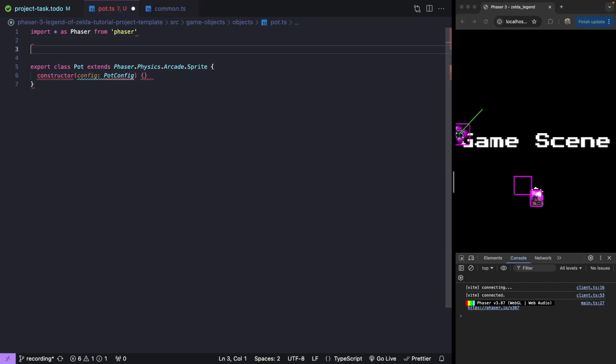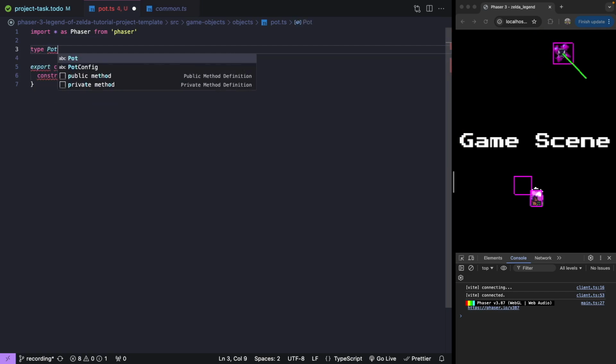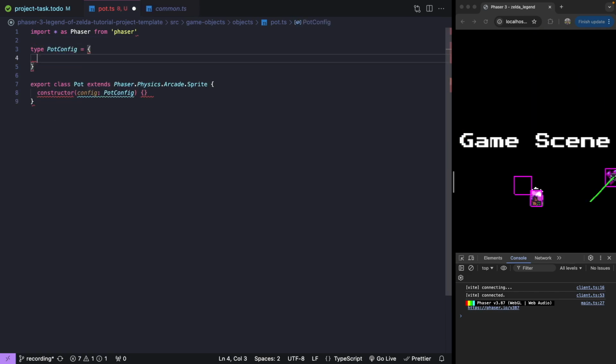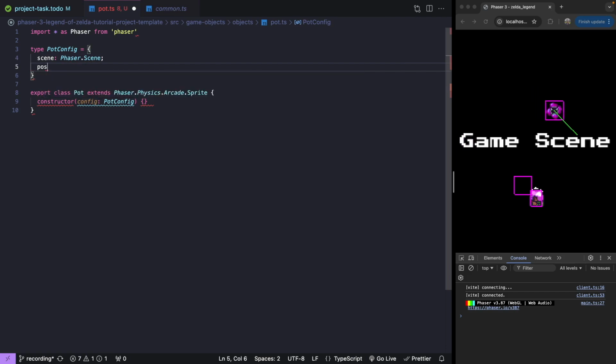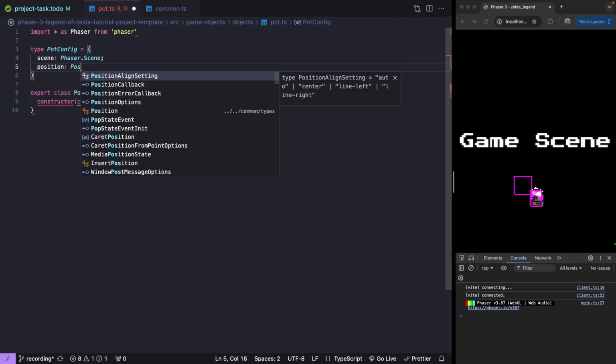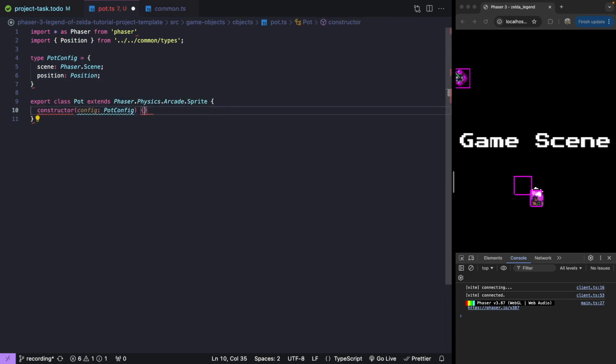Let's define that type at the top of our file. So do type, we'll do pot config. For this, we're going to need our Phaser scene that we're adding our game object to. So we'll have Phaser.Scene for our type. And now we want our position of where we want our game object to be at, so we'll add in position. So now back down in our constructor, let's first grab our scene and position from our config.